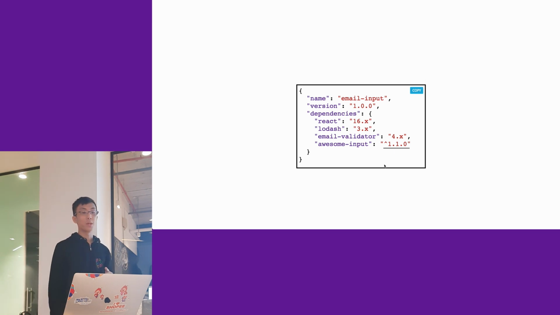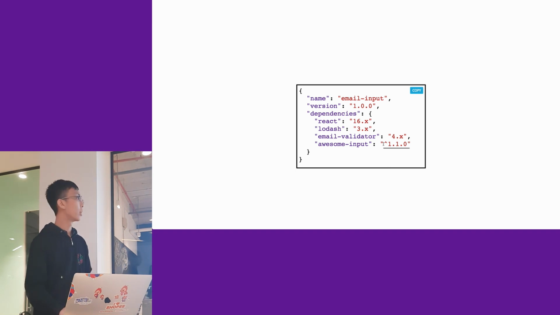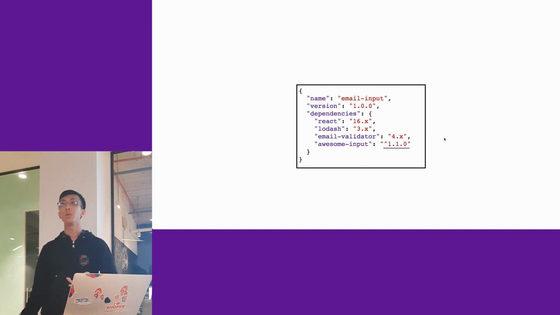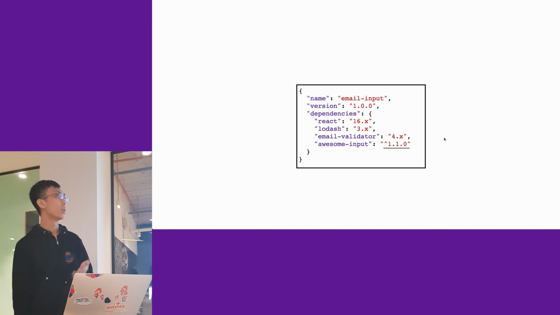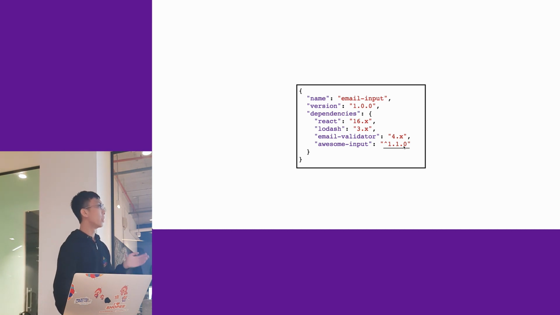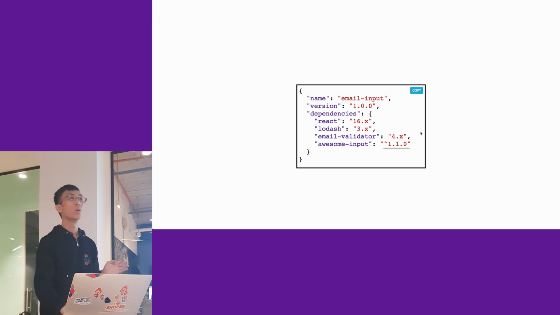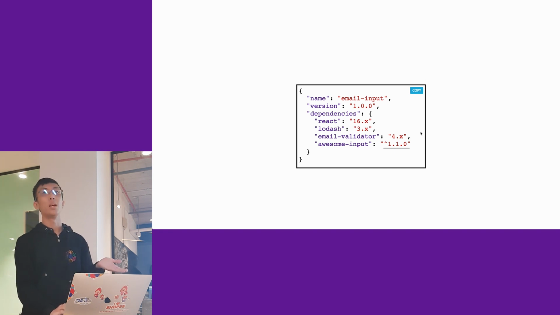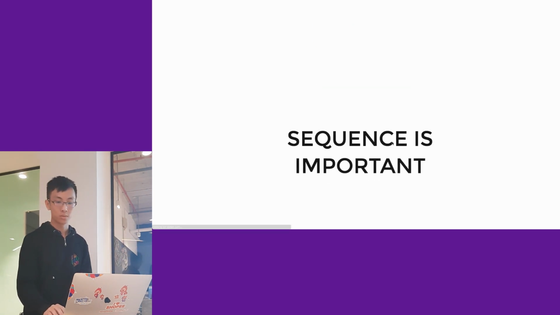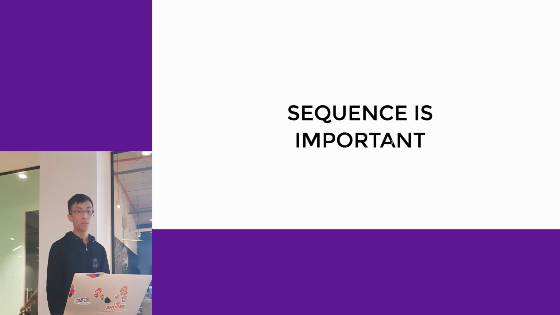Some of you might ask, why do you need to bump the version every time you fix the awesome input? You can just use a caret sign 1.1.0, and then any future patch fixes like 0.1, 0.2, 0.3 should work, right? Yeah, it works for a new user who just installs, but if you are using yarn with yarn lock, the old user that installed this, when you only have 0.0, it will not bump the version in the subsequent installation. You have to manually uninstall it and manually bump it, or uninstall and install a later version. So lastly, sequence is important.